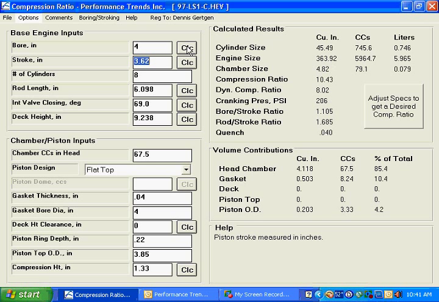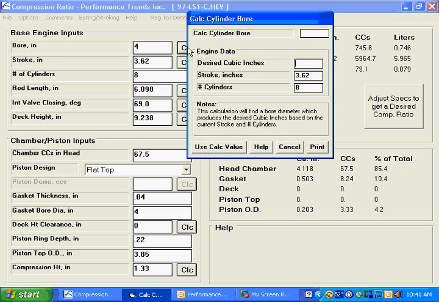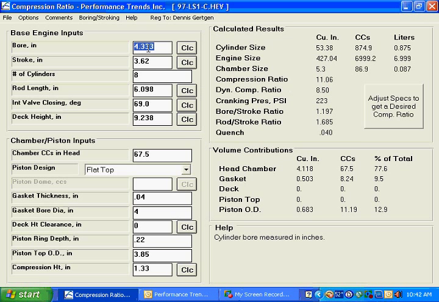Another thing that we can do is we can either change the inputs here, or if we have a calc button, we can use other information to make these adjustments for us. Such as, let's say that I already know what cubic inch we want to go with, and let's just say we want to up that to a 427. We can use these calculations. It inputs all the information for us, and now we are up to a 427.